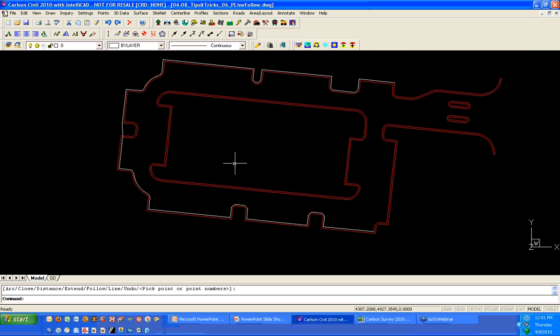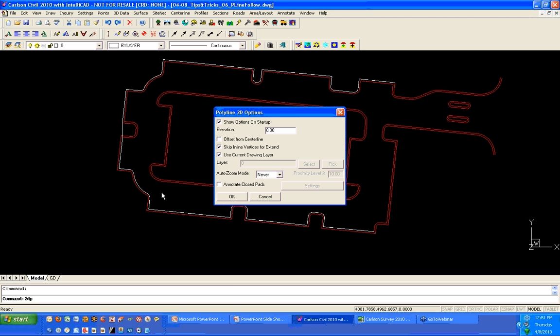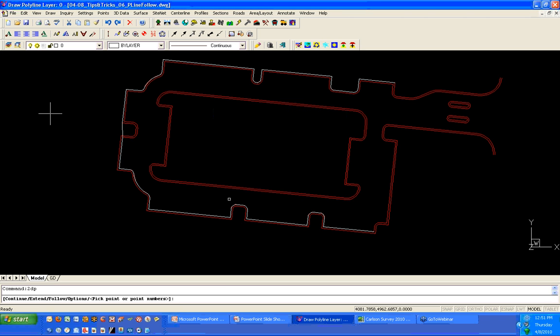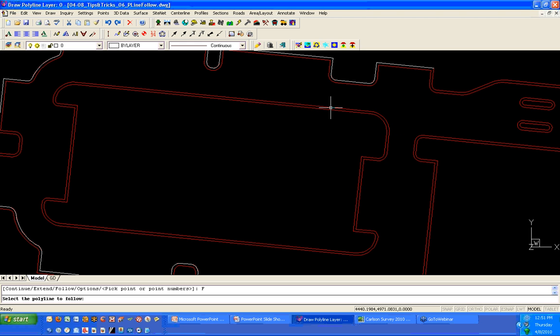Now what if you have a closed polyline? This presents a little different scenario. So what I'd like to do here is maybe start a polyline here and go all the way around over to here. So how's that going to work? So start the 2D polyline command again, and F for follow. Pick the polyline to follow. It's going to be this one.